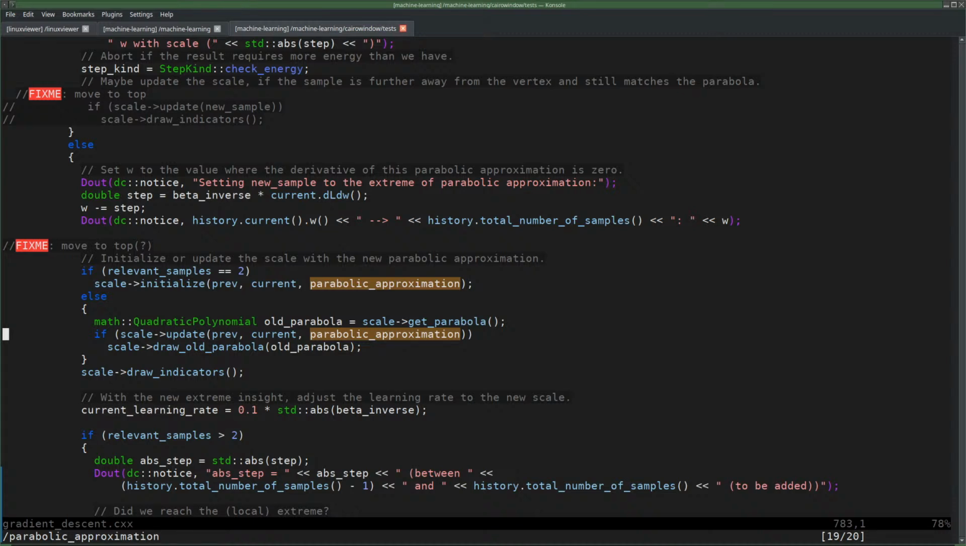Tough decision. Let me think. Do I want the quadratic polynomial to be a base class or not? No, I don't think so.